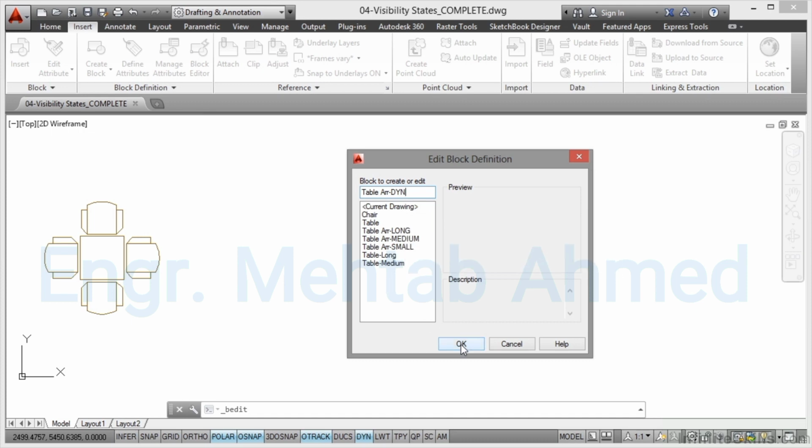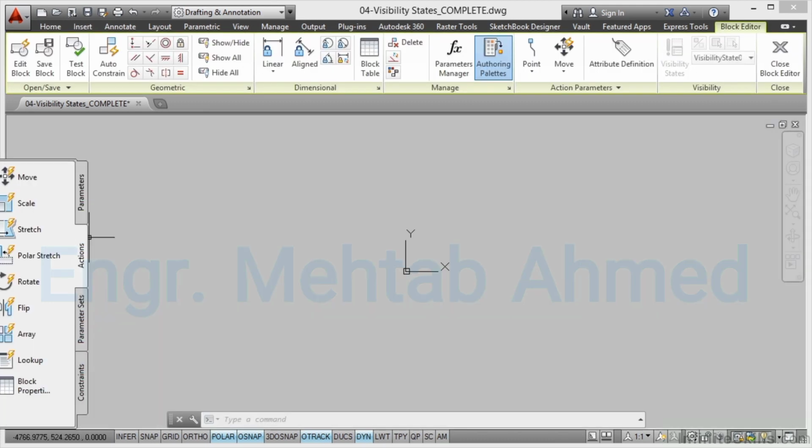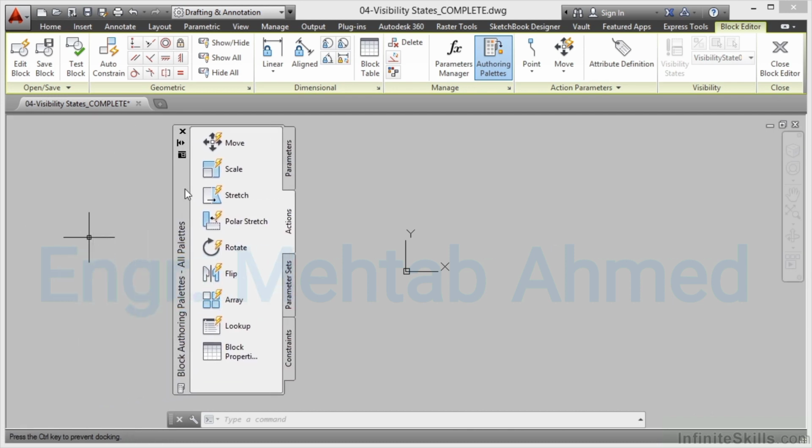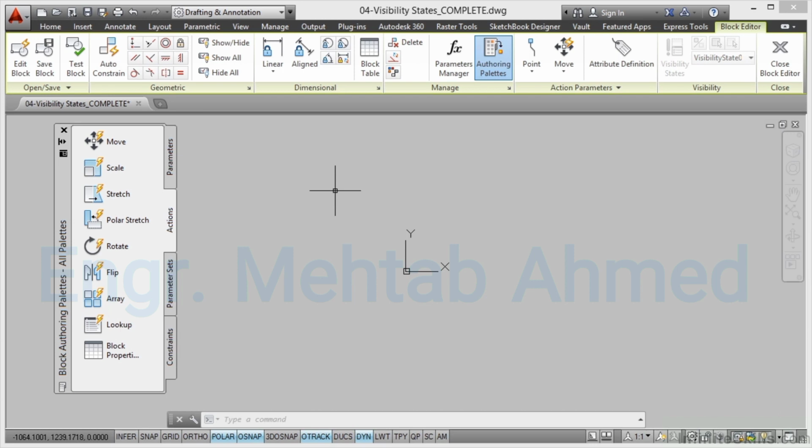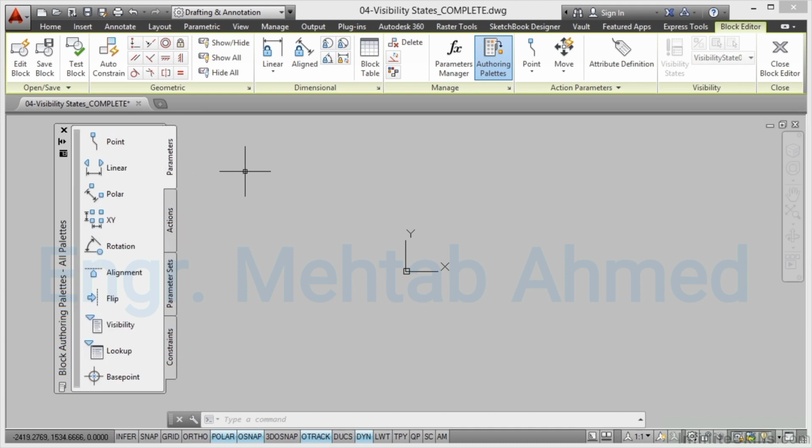So we click on OK, it takes a few seconds to load up, and then we've got our block editor available, and there's our block authoring palettes right there. So once those are in place, we need to start thinking about what we're going to do with this. So let's have a look. I'm going to go to the parameters tab there because we need to set a point parameter so that we've got like a base point, or we can actually just put a base point in on the block itself. But we need to bring the blocks in.